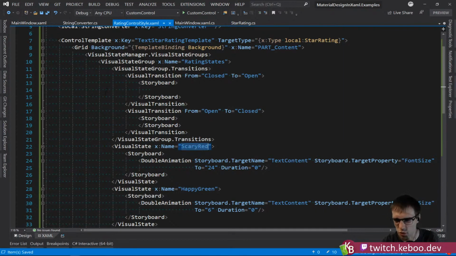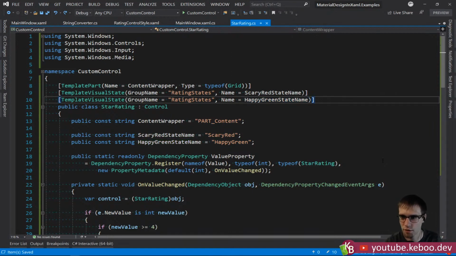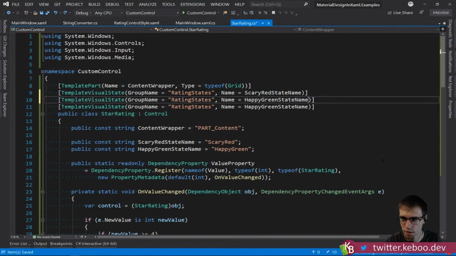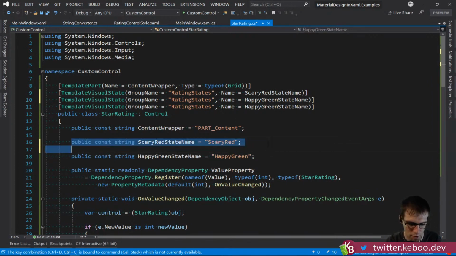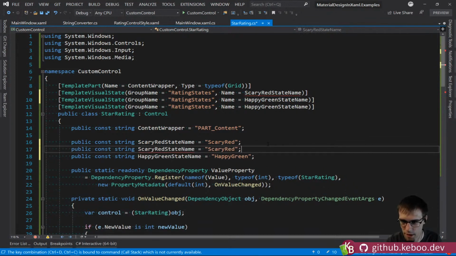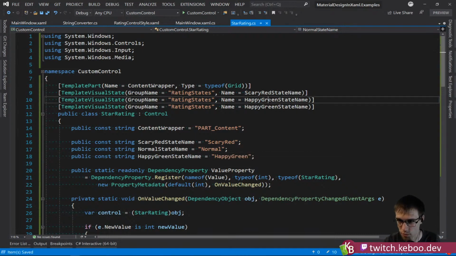I'm wondering if we should give ourselves a normal state. Yeah, let's give ourselves a normal state. So scary red, happy green, rating state. Somewhere in the middle here. I can type some days, not often. Let's see. So rather than scary red, how about normal? Yeah, that sounds normal. It cannot be any more normal than a normal state name.